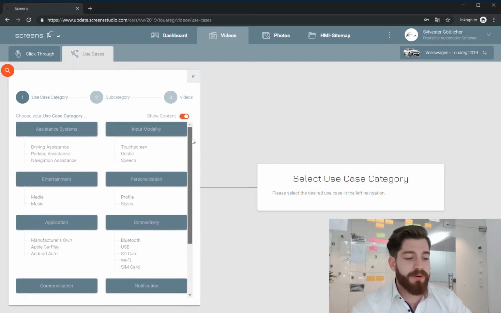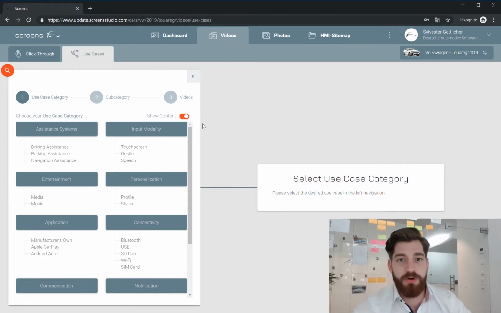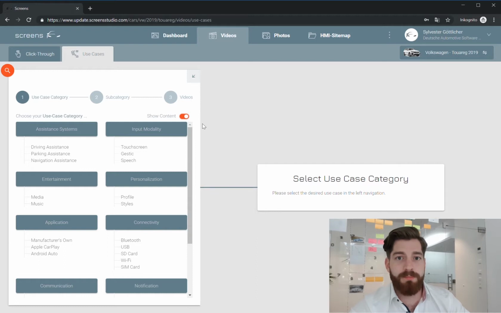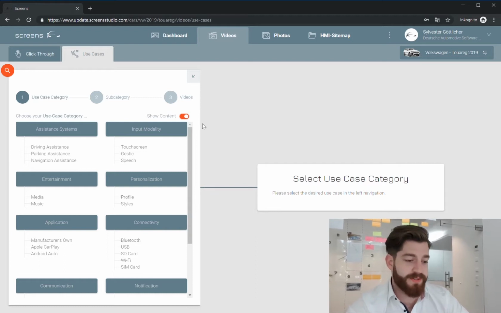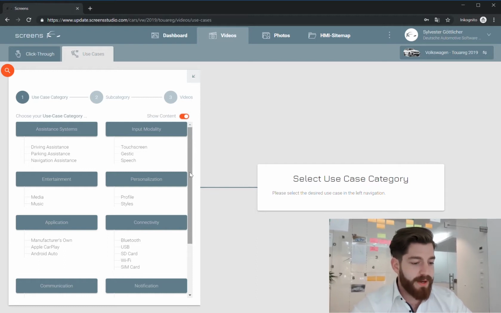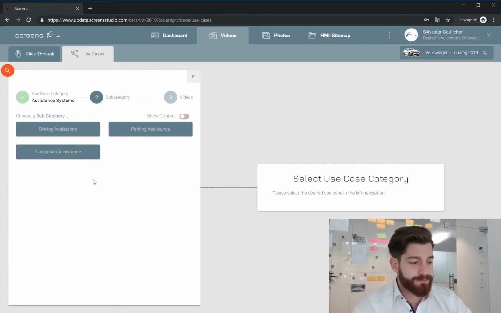And the idea here is that we cooperate with our customers and we talk to them about what use cases are very important to you and what you want to see, and then we sit inside the car and capture all of them, and therefore we even get a certain comparability between the use cases and the cars themselves.